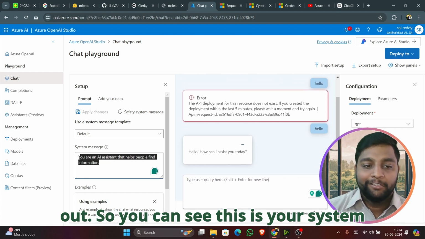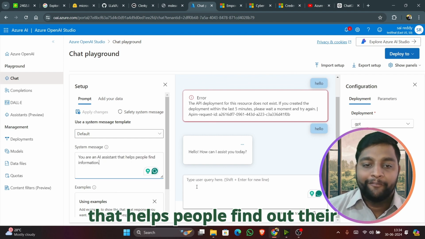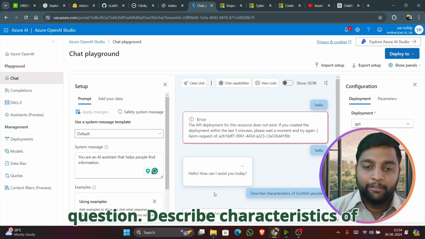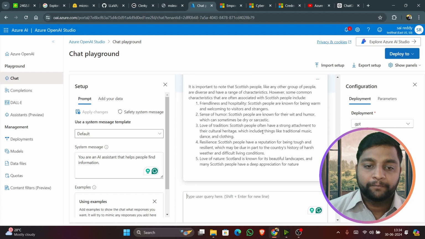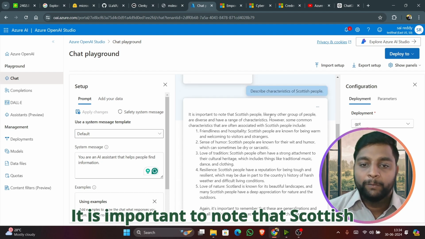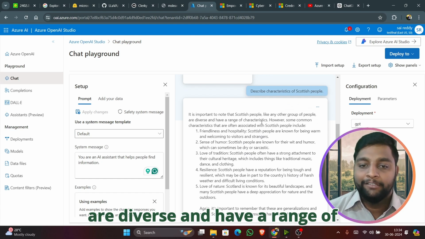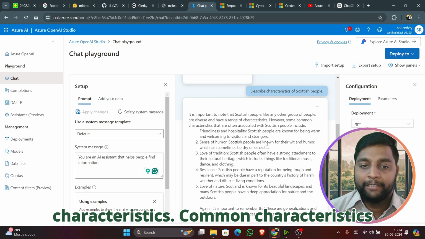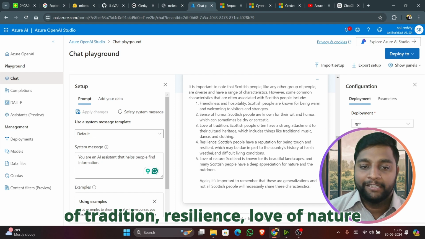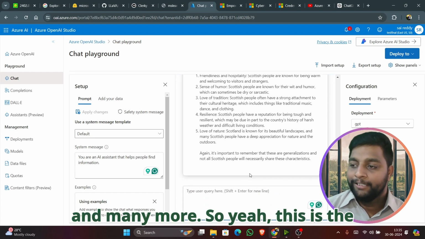This is your system message: You are an AI assistant that helps people find information. Now let me paste the question: Describe characteristics of Scottish people. It is important to note that Scottish people, like any other group of people, are diverse and have a range of characteristics. Common characteristics are friendliness, sense of humor, love of tradition, resilience, love of nature, and many more. So this is the output.